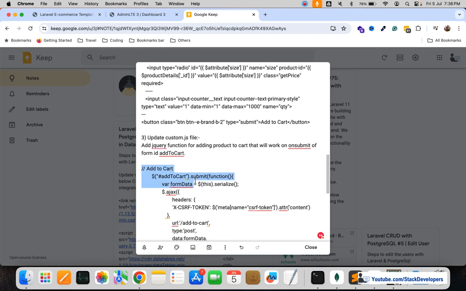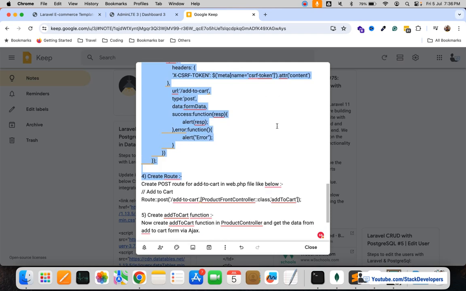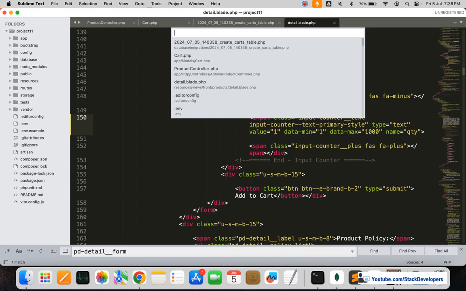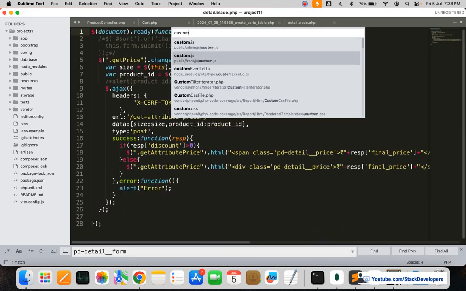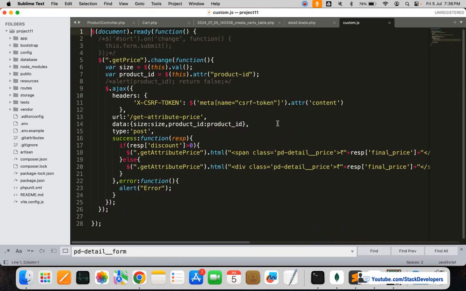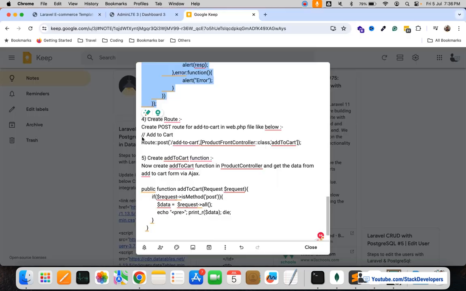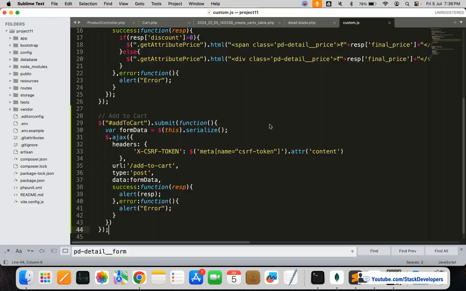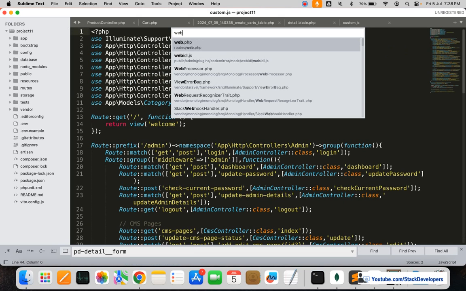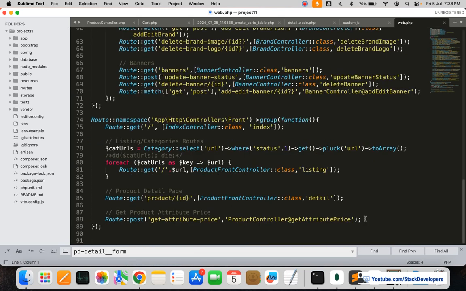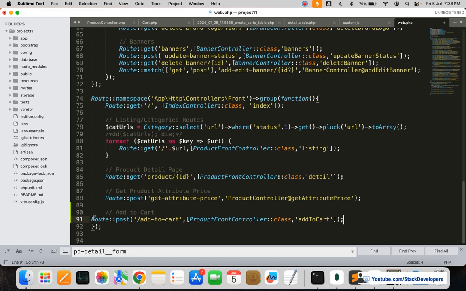So we are going to add this add to cart jQuery function in the custom.js file. So I am going to add it in the custom.js file located at front, and now I'm going to add it here like this. And after that I'm going to create its route as well, the add to cart route in the web.php file. This new route we are going to create after this one. Okay, so this one we have created.